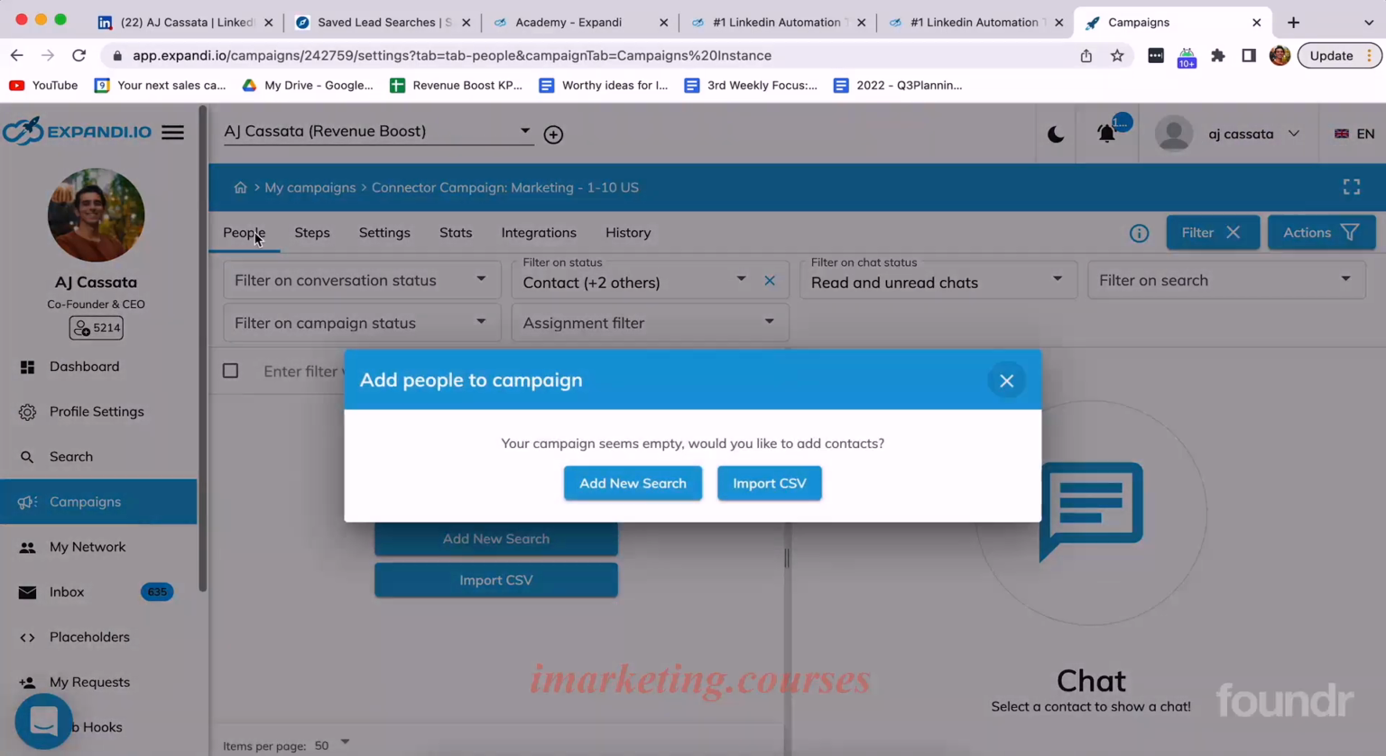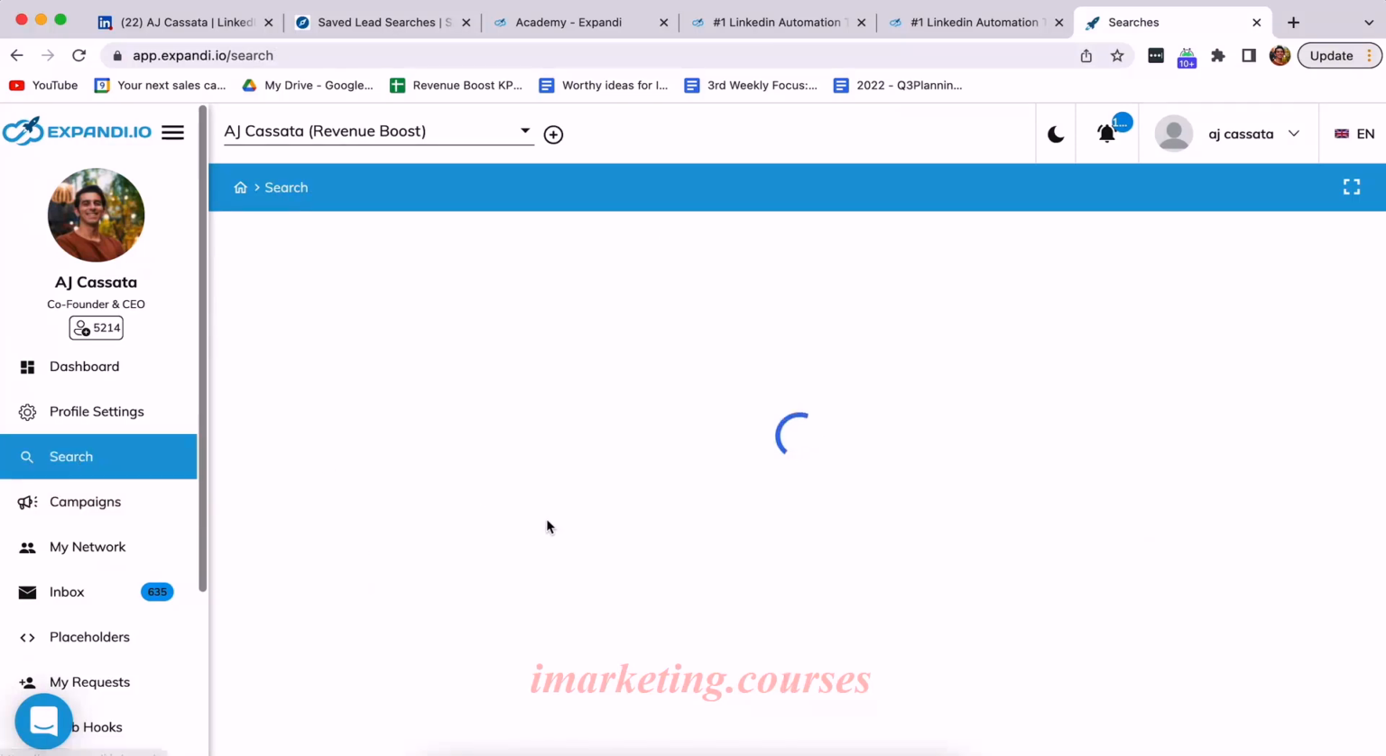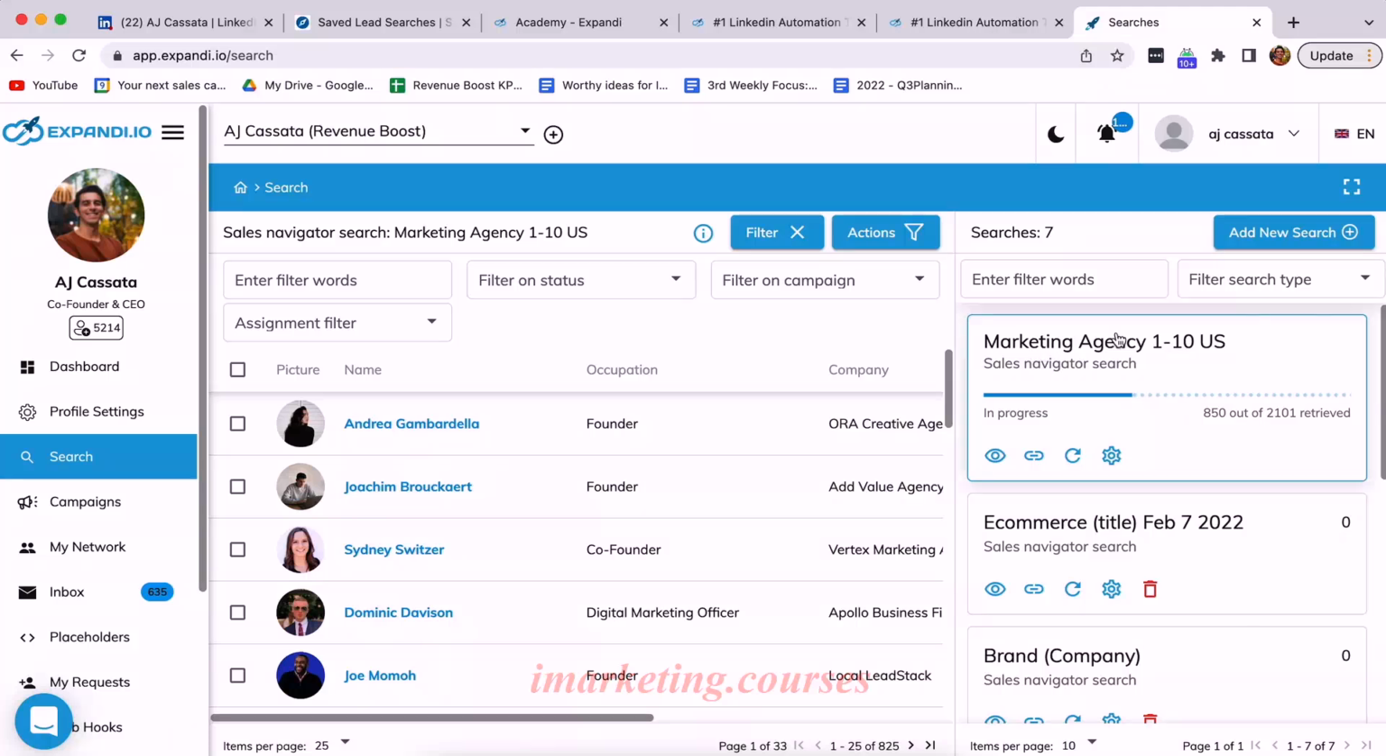Now, people is where you would actually add the list. But since we already added it, we don't have to do anything right here. What we can do is go back to search where we added the list before, because it should be populated by now. And this is the list that we added before. Even though it's not done retrieving all the profiles, it's okay. We can still link it to the campaign.